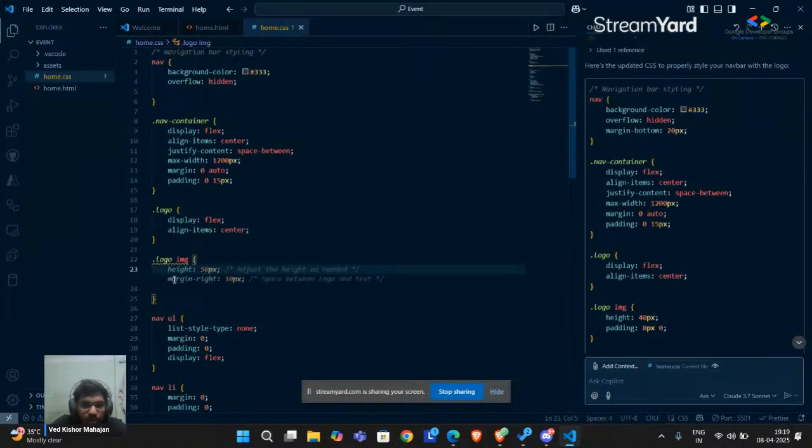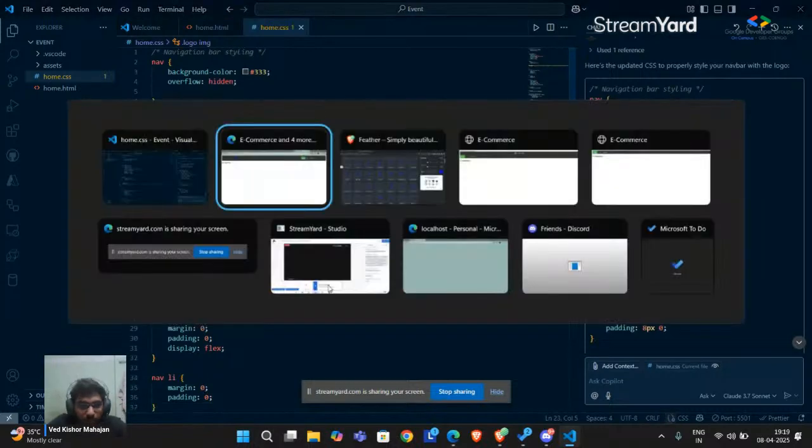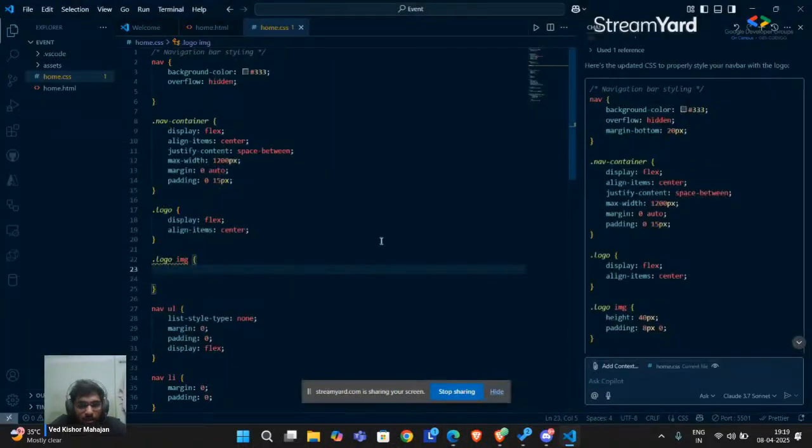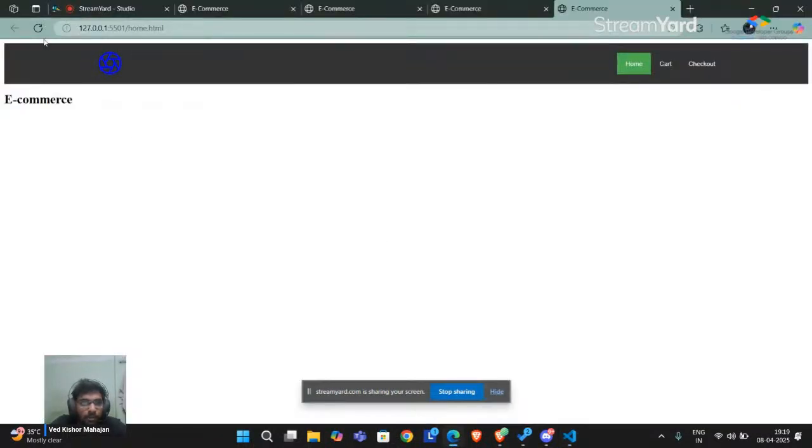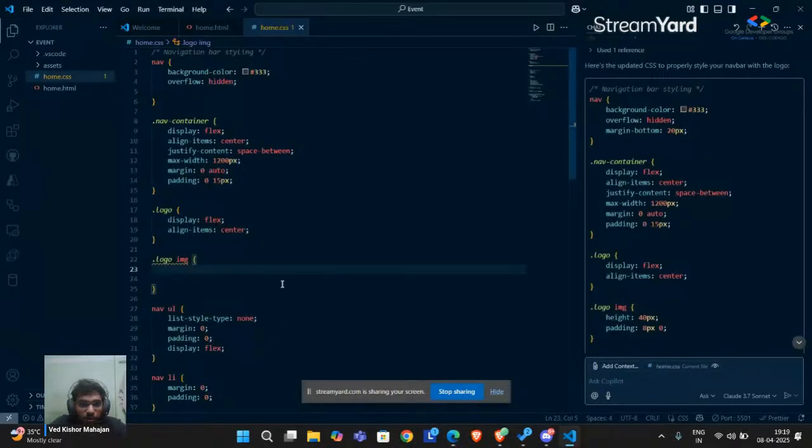Save. You can see this particular code that I have not written, but Copilot is suggesting that you can go with height 50 pixel, margin right 10 pixel, like that. Let's go with what I have done and save the code. And how the web page looks, nothing has changed. I guess it is taking the margin by default. Okay, so let's see what ChatGPT has to say.